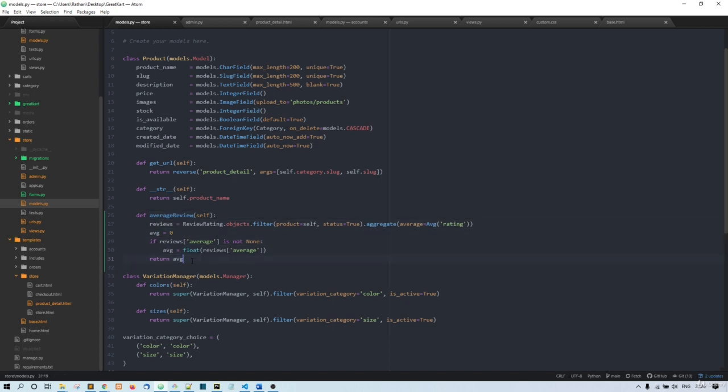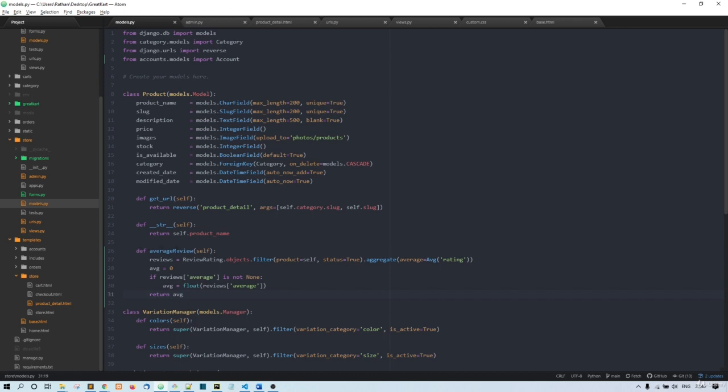Let me explain how exactly this works. We are taking the average review function, right? In this average review function, we are filtering the product by self. Self means we are filtering for this product, with status equal to True. So this part is clear, right? And we are applying this aggregate average clause on this filtered product. When you apply it, it will give you the average of this particular field. Right now this is the rating field, so that's why it will give you the average of this rating.